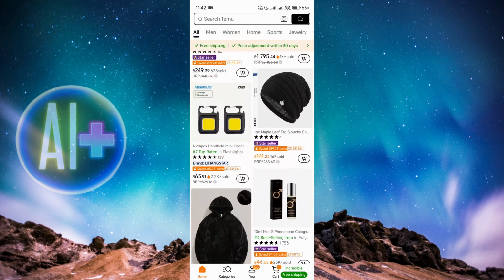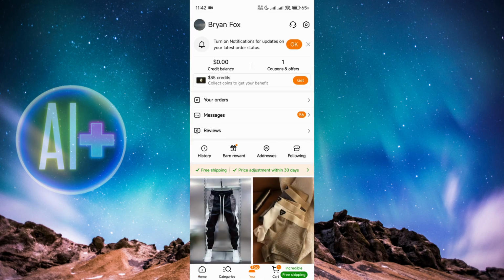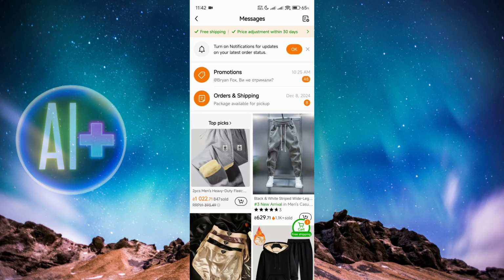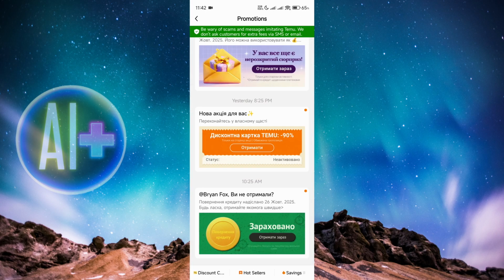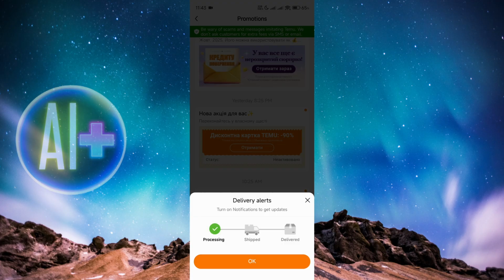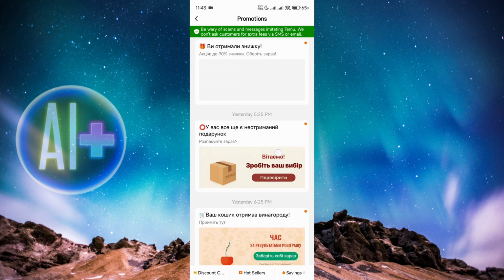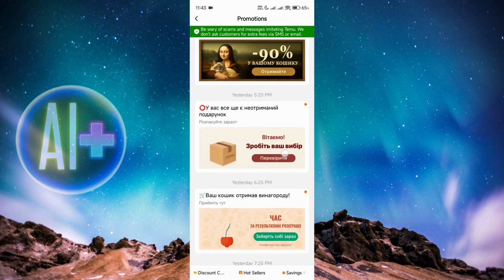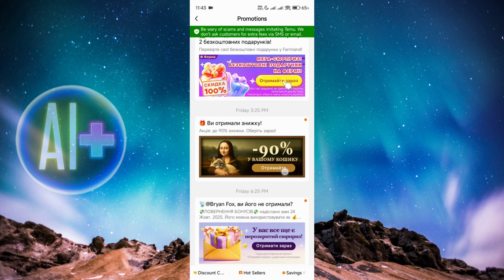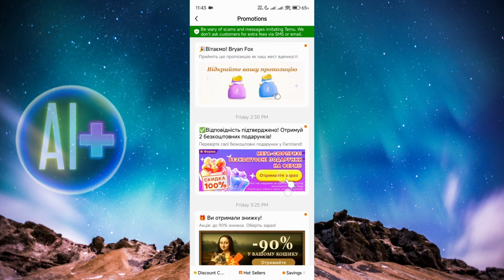You can just go to the You tab on the very bottom in the center, and in here guys you're looking to go to your messages right over here, and then you go to promotions. And in here, guys, you can view and see the promotions that you can have. As you can see, I have a bunch of messages, and yeah, you can pretty much just view them and see which ones are the best one.